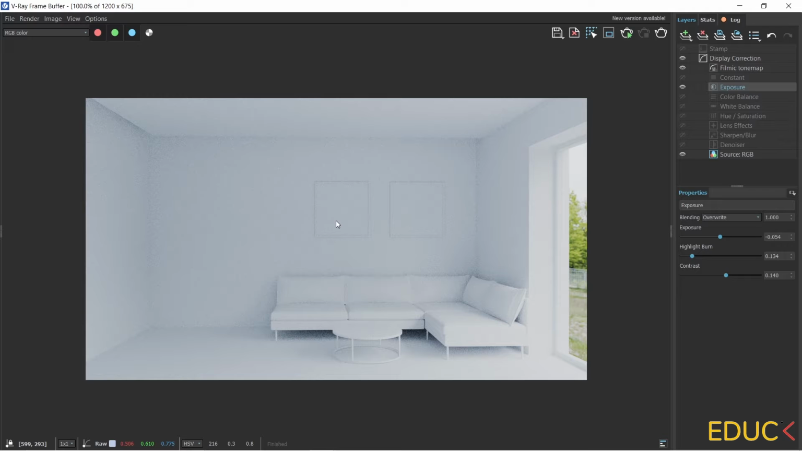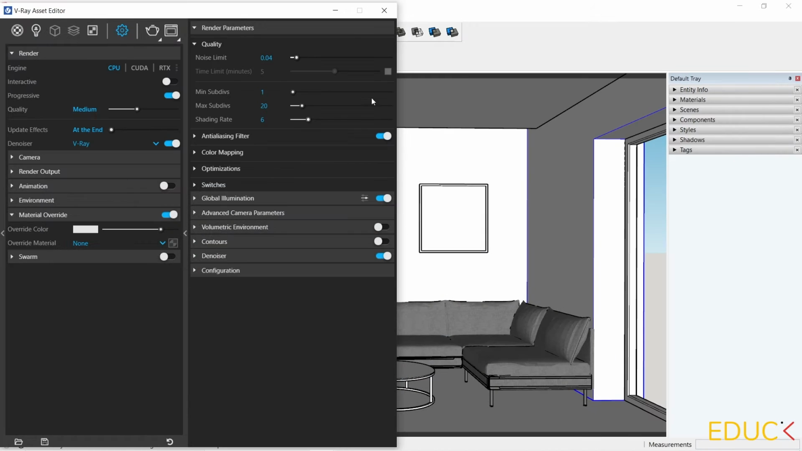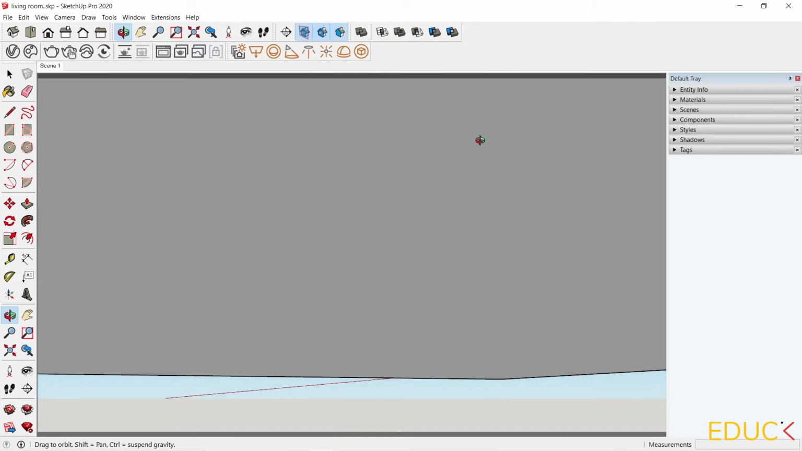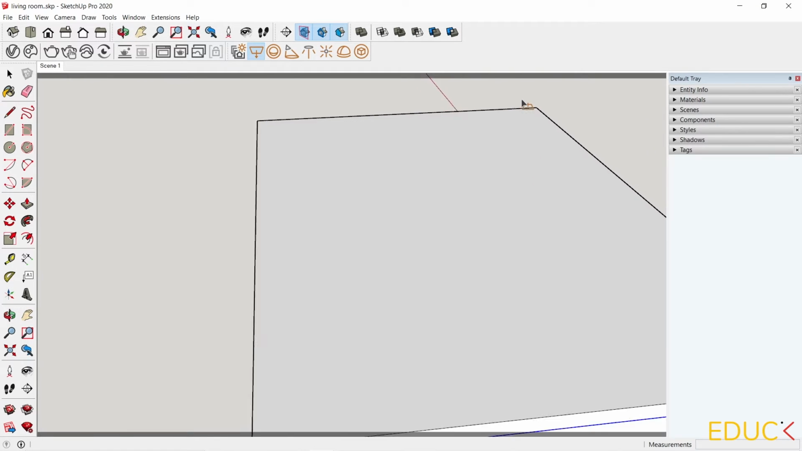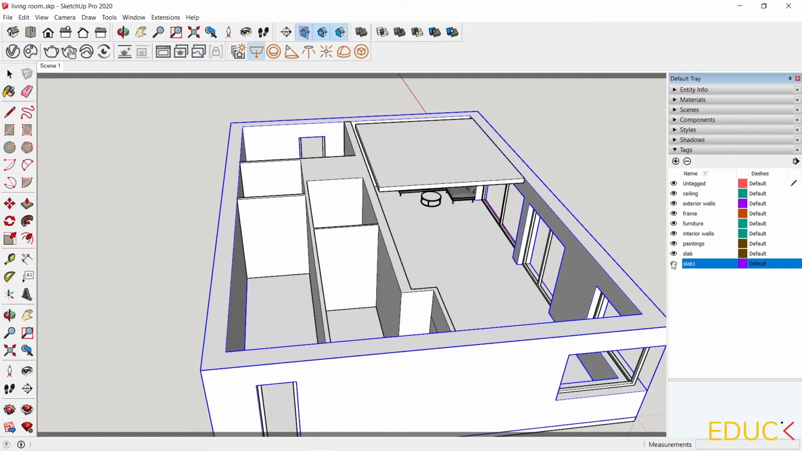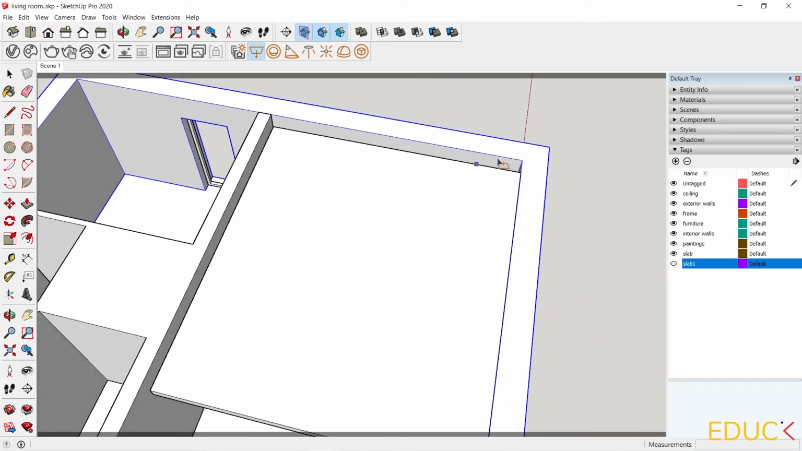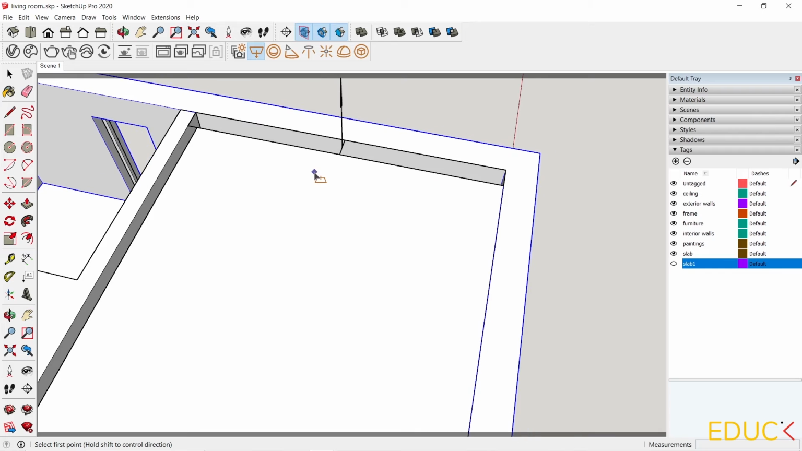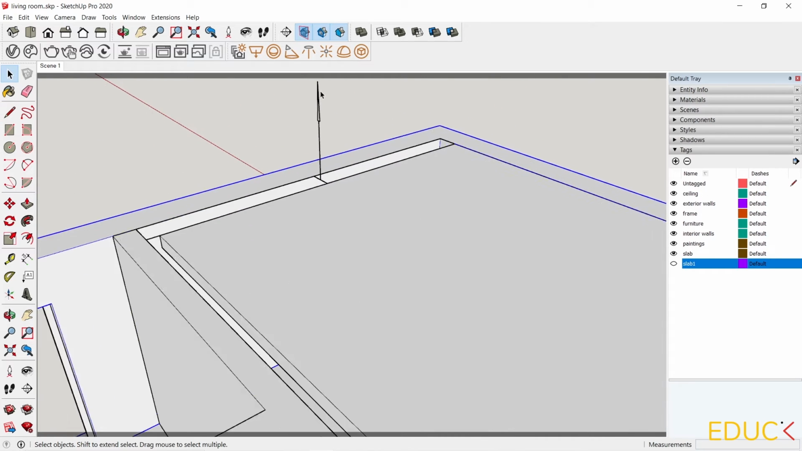Okay, let's create additional lights. These will be rectangle artificial lights. I go to SketchUp and create a new kind of light, rectangle light. I click on it and I place this rectangle light in the suspended ceiling. I expand the tag tab. I hide the slab, and now it will be much easier to create the rectangle light. This is my first light.